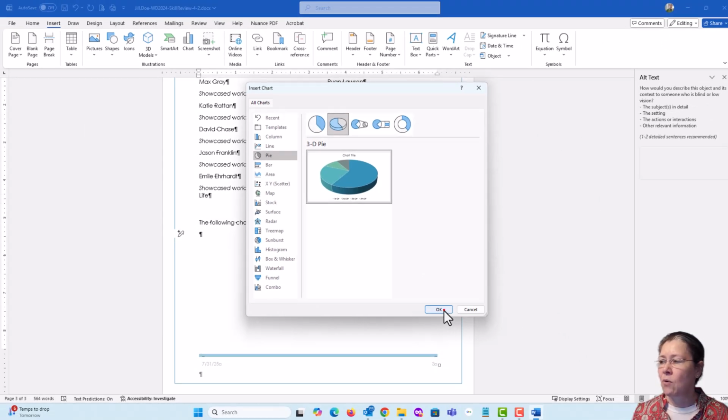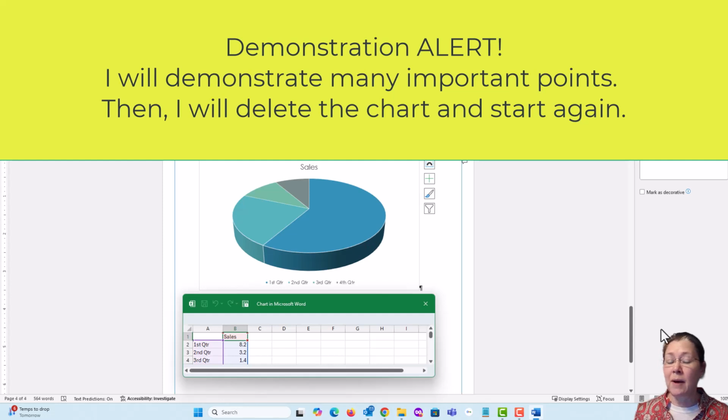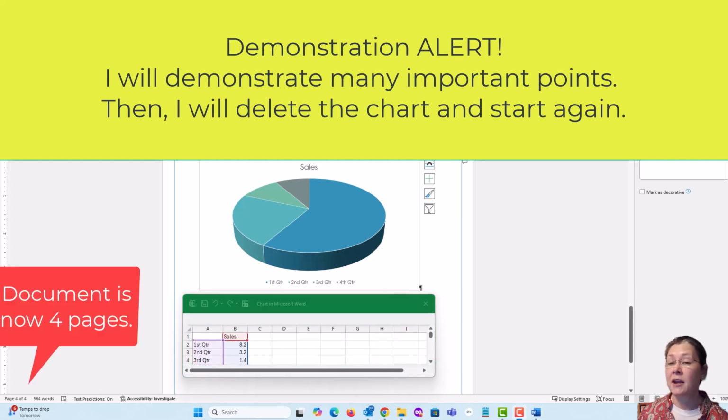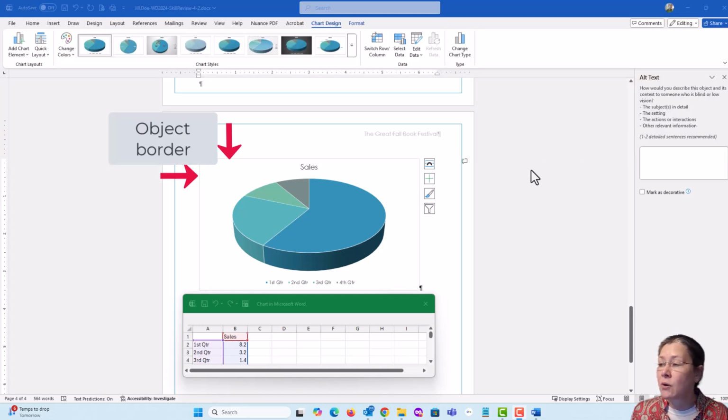So let's say okay. And there's my pie. Now, I already see that it created a new page. It was so large, it forced a new page. So I know that I'm going to have some cleanup work to do here, but just be aware of that. I would also ask you to notice that it's an object. See this little square around it? This is a floating object on the page.